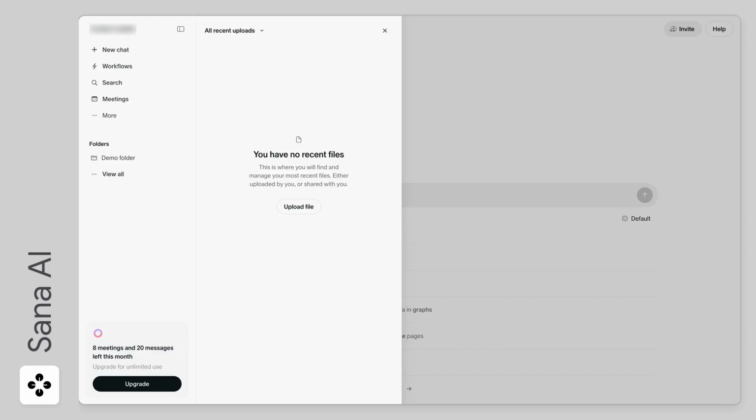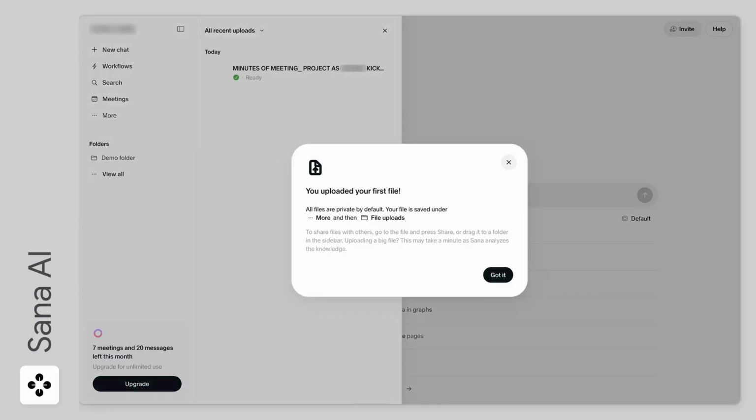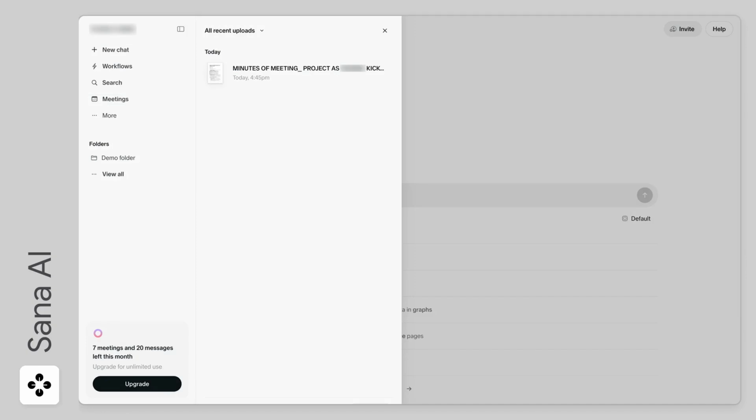Next up, let's take a closer look at uploading a file. Start by clicking the Upload File button. Next, confirm your file upload. Finally, see your file listed and ready for action.